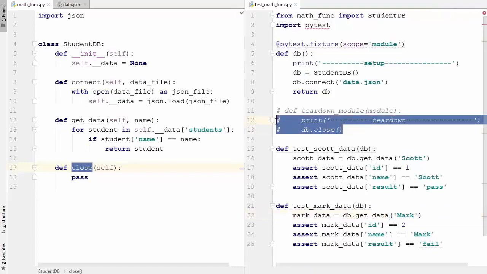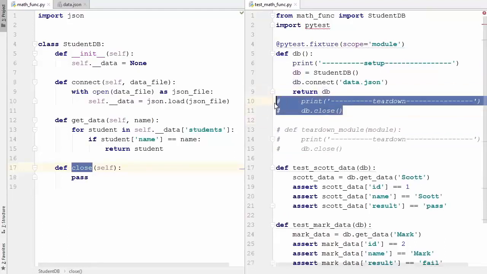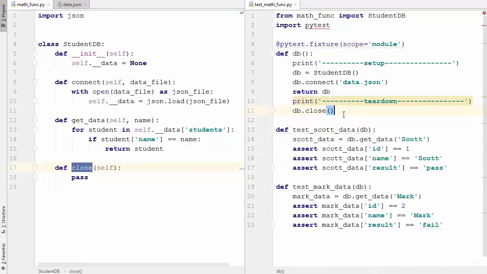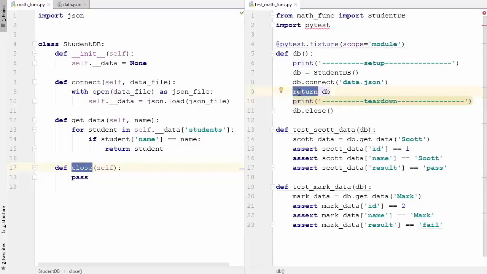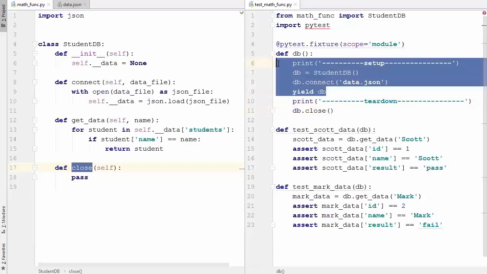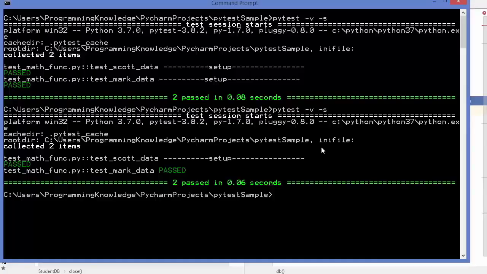Now let's see how we can add the teardown functionality. I'm going to use this code after this return, and then uncomment this code, and then let's remove this commented code. And to call this teardown code, which is written here, at the end of your tests, you can replace this return by yield. So when your test starts, it's going to execute the code until yield, and at the end of your test, this code will be executed. So let's see what will happen when we run the code once again.